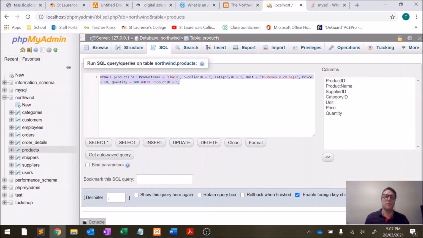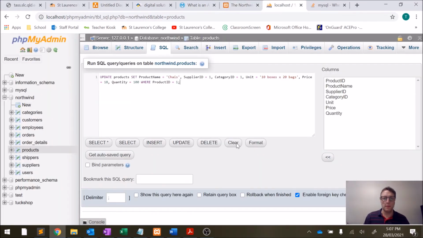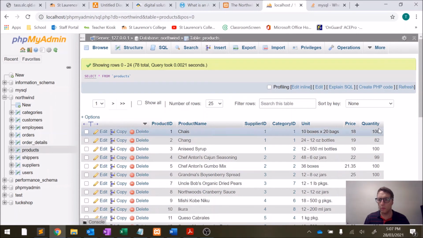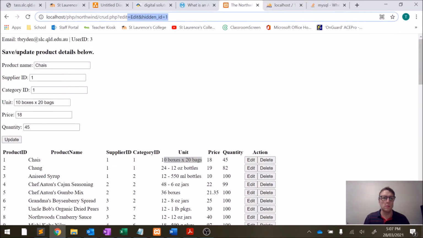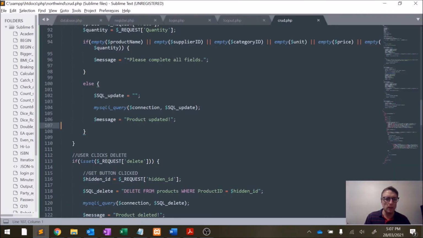Let's test that. Obviously that product ID is going to change depending on where we press edit. We're just testing how SQL works at the moment. And that looks all good. Just browse it and make sure, yep, our quantity is up to 100. Let's go back to refresh this and it's on 100. So that's still working. Our read is still working.